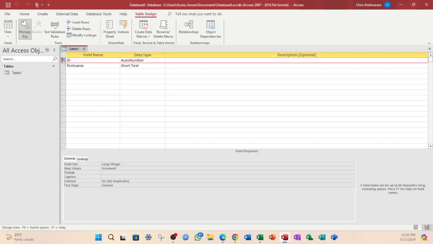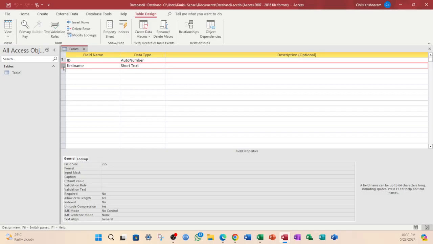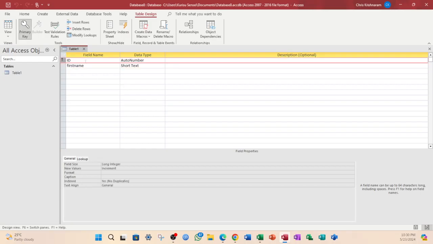Now, each table must have a primary key. You basically enable a field as a primary key by highlighting it and then selecting the primary key option. Now remember, a primary key must be unique, so that's why by default an ID field with the data type of auto number is automatically created whenever you open a database table, because auto number automatically increments a number: 1, 2, 3. There will never be a number that is repeating itself.